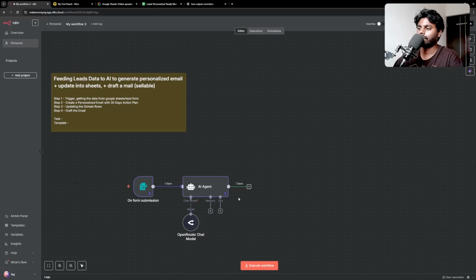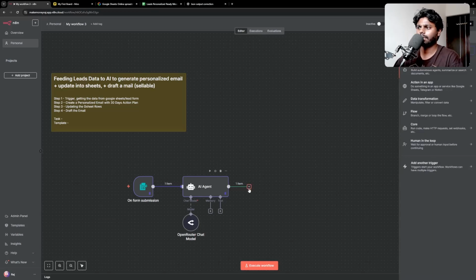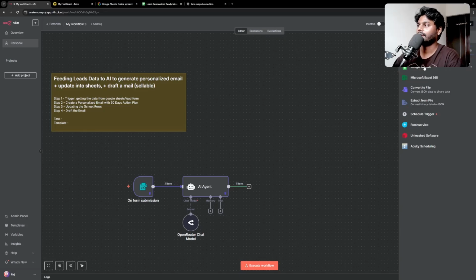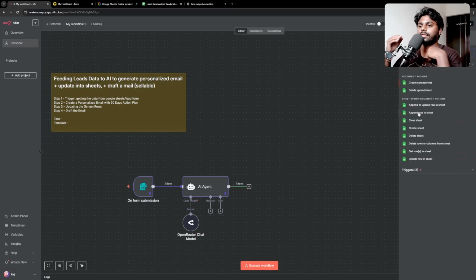How are we going to do that? What we're going to do is, after this, click on the plus icon and type in Google Sheets. Click your Google Sheet, and since you don't have any column to match, what you want to do is append the row.